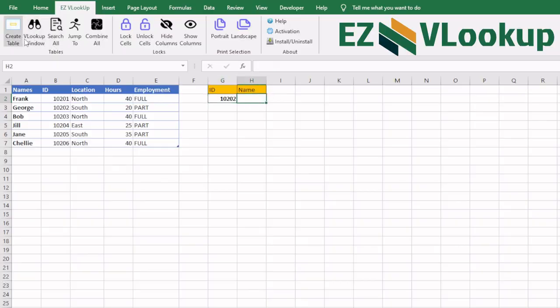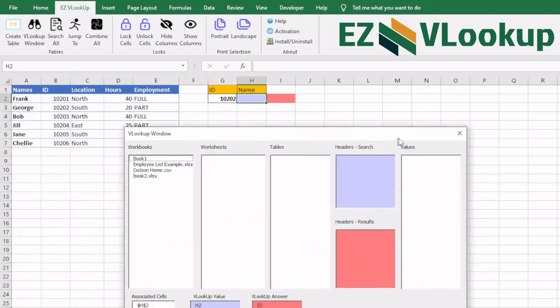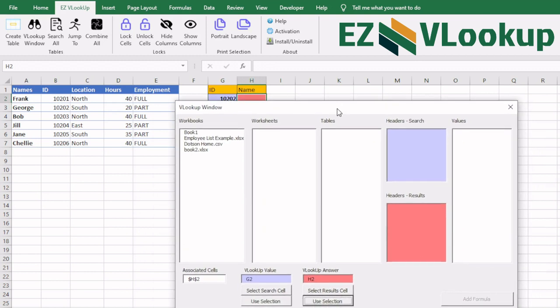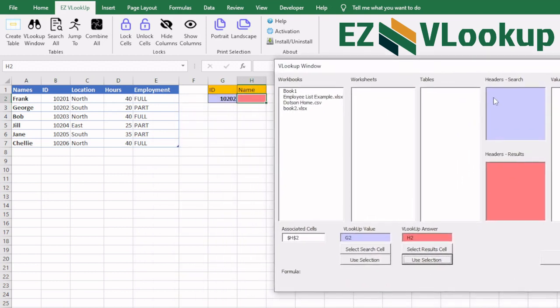Well, VLOOKUP window right here, if you bring that up, you can see that it selects for us the lookup value and where our answer is going to be, and we can actually change that around to select whichever cells we want it to be. And then all we have to do is specify the book that we want to pull from.